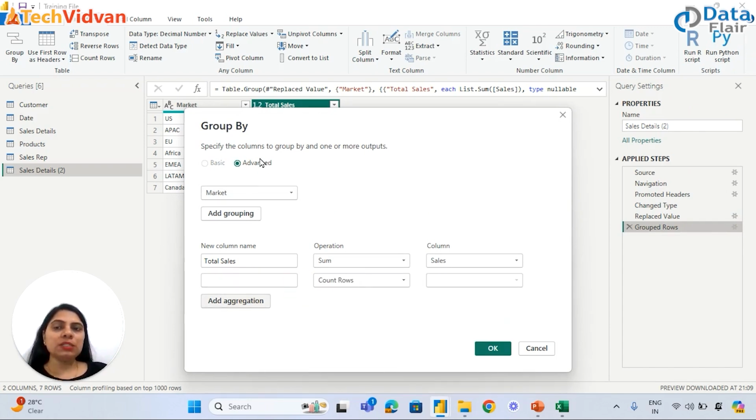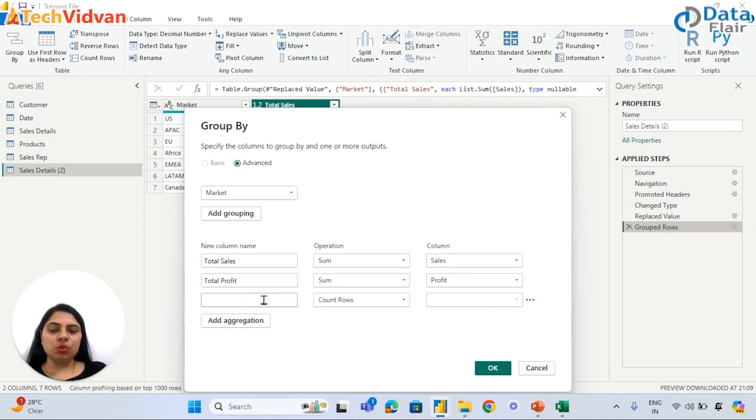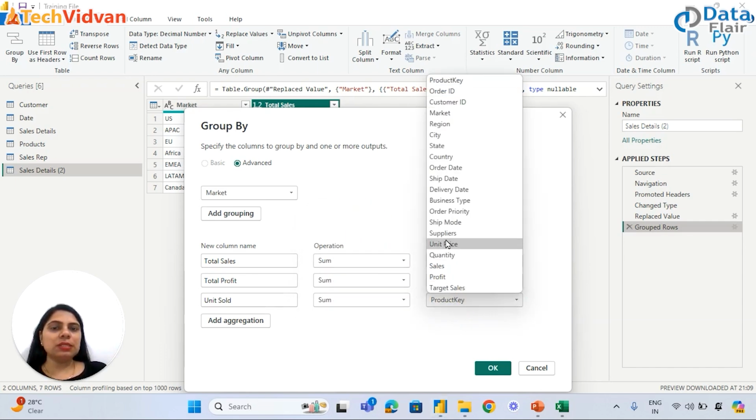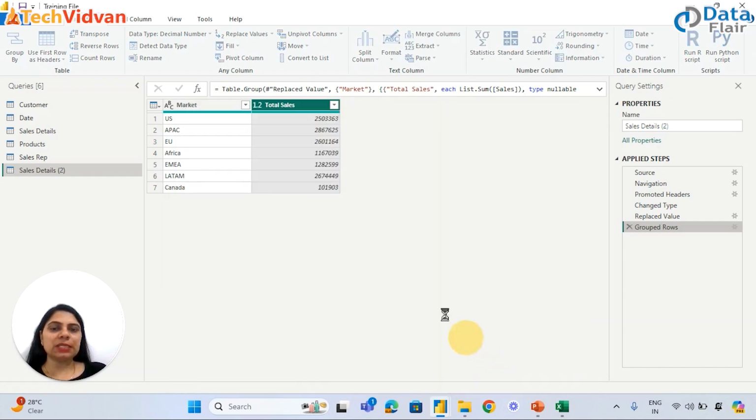So the advanced option will allow us to add more aggregations. We also want to include total profit in our existing summary report. We want sum of profit. We also want to know the number of units sold by each market, so let's rename this as unit sold. Again, we need sum of what? Sum of quantity, and let's click OK.